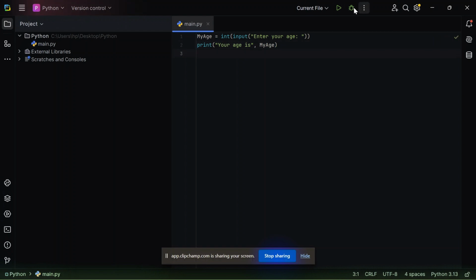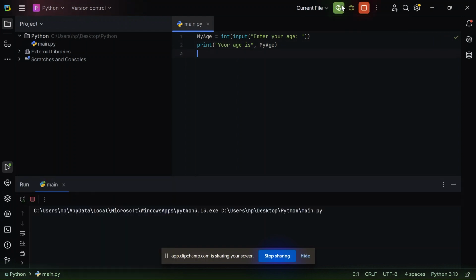Okay, so what we did, if I run this, it will ask me my age. Now let me explain first. I have created a variable, my age. Now, what are variables?